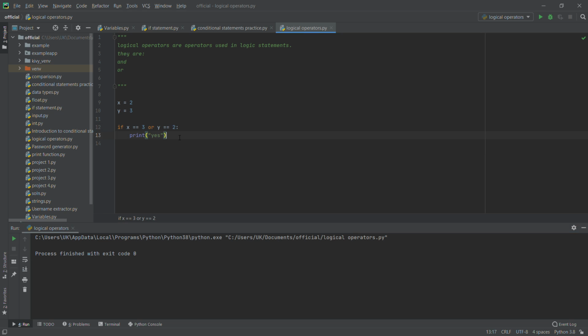We can handle this by bringing an else block here. So else print no. Let's run this code. We got no here. You can see that the first block didn't run because both sides were false.